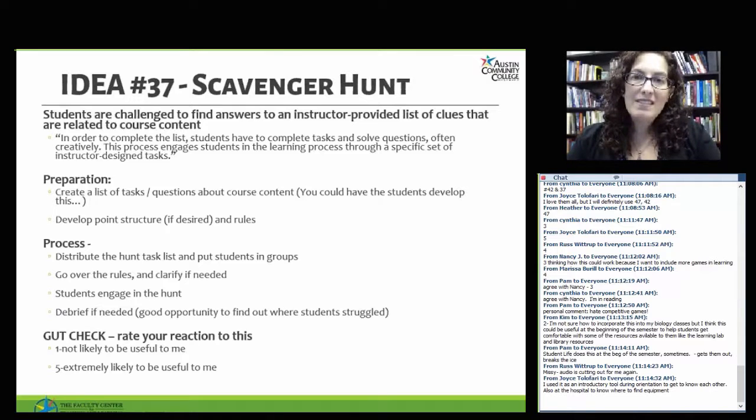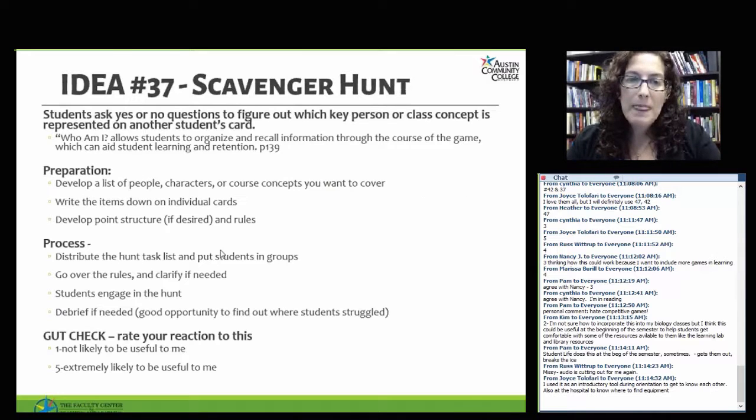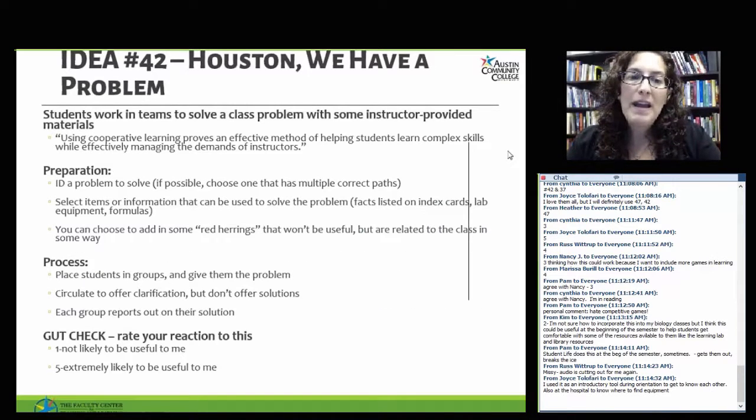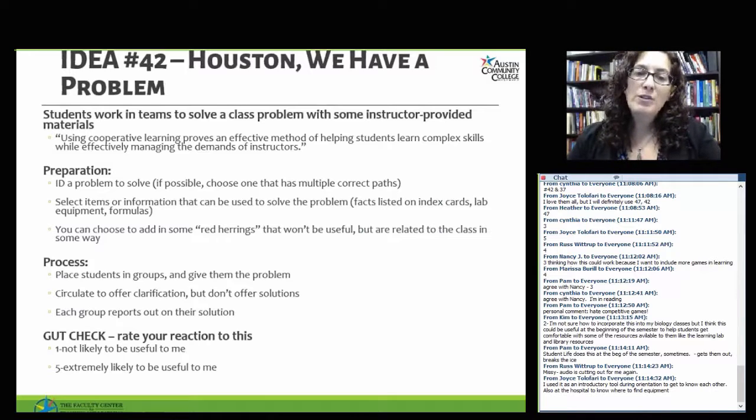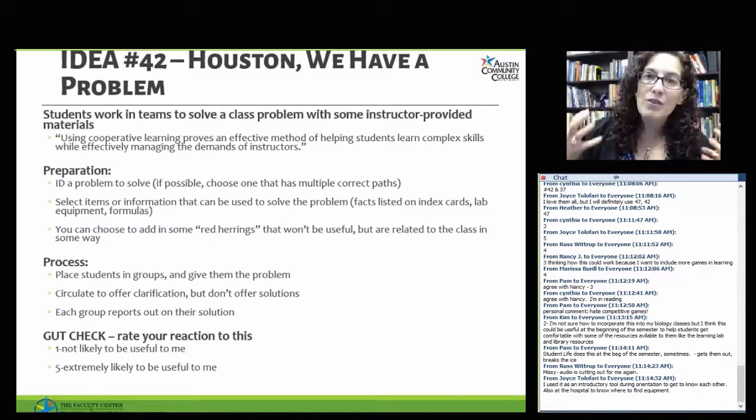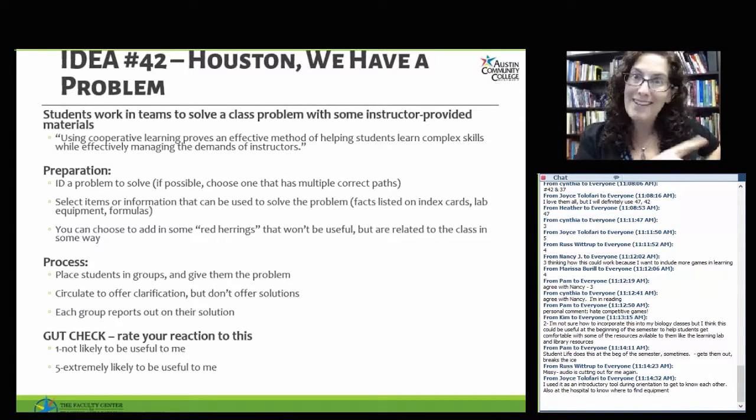So this is a group activity, and that cooperative learning is really beneficial. So you're going to have to prepare by coming up with a problem to solve. The authors encourage us to select problems that have multiple different paths, because at the end of this, it's better if each group has attacked the problem and solved it in a different way. Then students really get that critical thinking idea of there's not always a right answer. There are different ways to get to a good place.